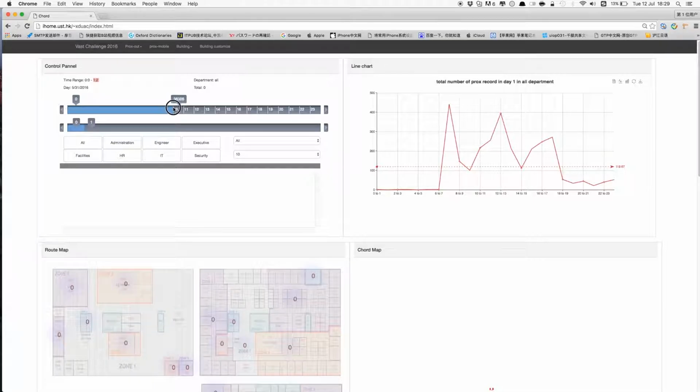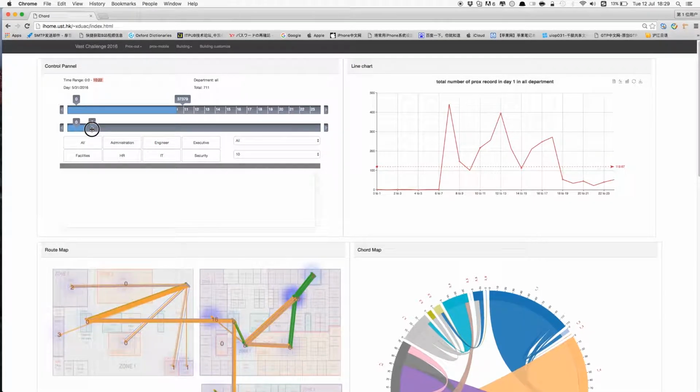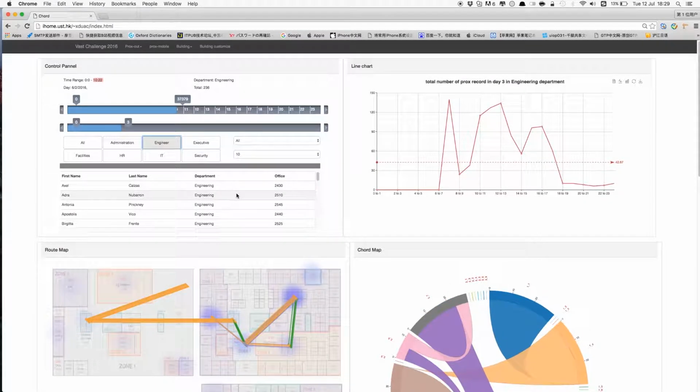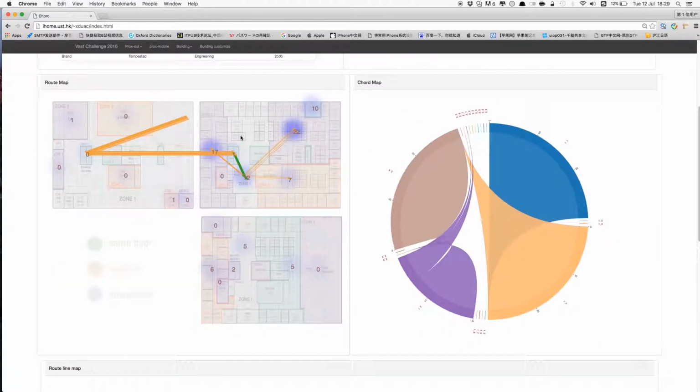The control panel can select whatever data you want, as well as the department you want to analyze. The table here shows the information of employees from this department. The line chart shows the prox distribution on a specific day. The route map of the 3 floors plots employees' path, and the heat map below indicates which area has the maximum number of employees at this moment.